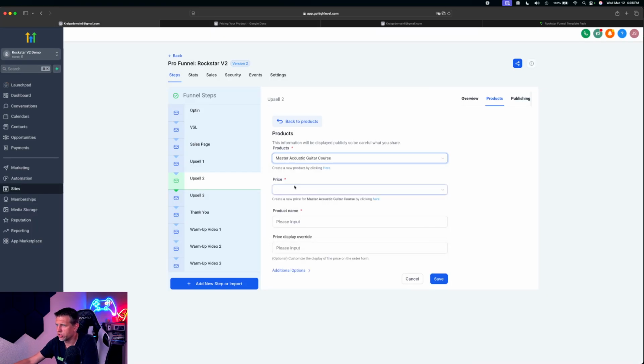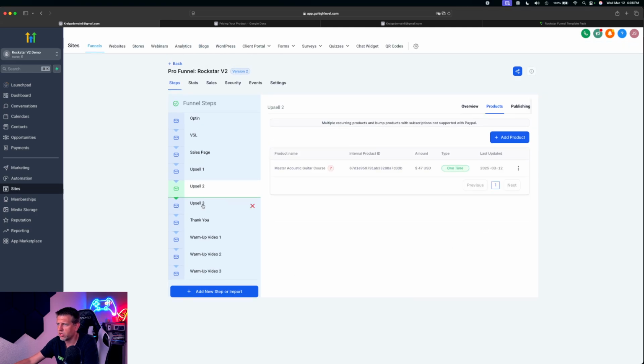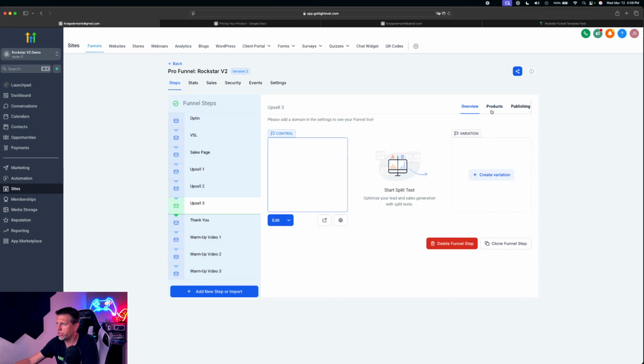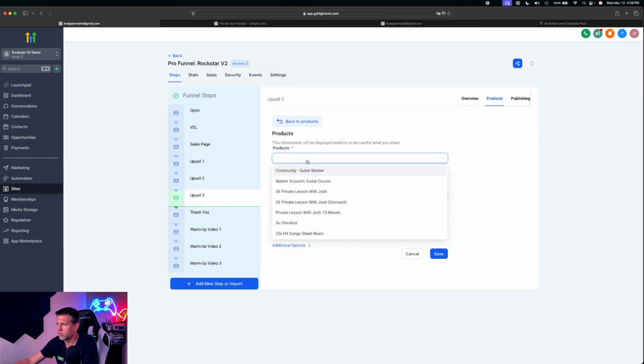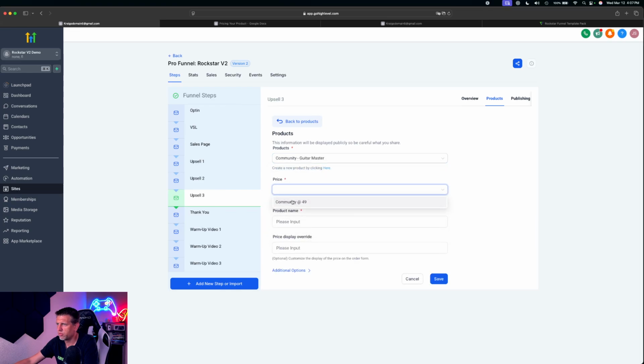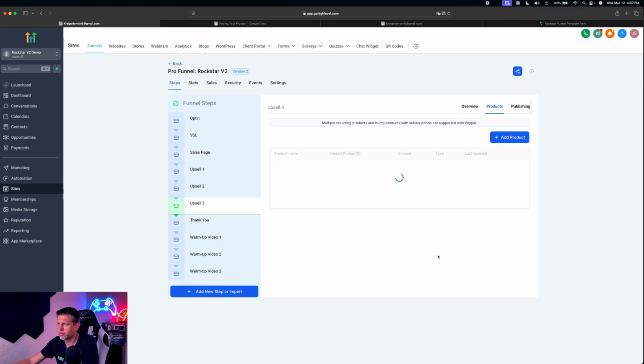Master Acoustic Guitar course price, and we didn't do an upsell with that, so it's just that product on its own. And then upsell number 3. Oh yeah, that was the continuity price, continuity 49. Perfect. Okay.